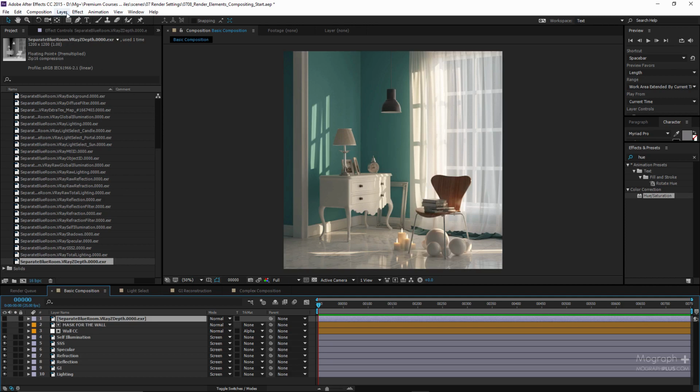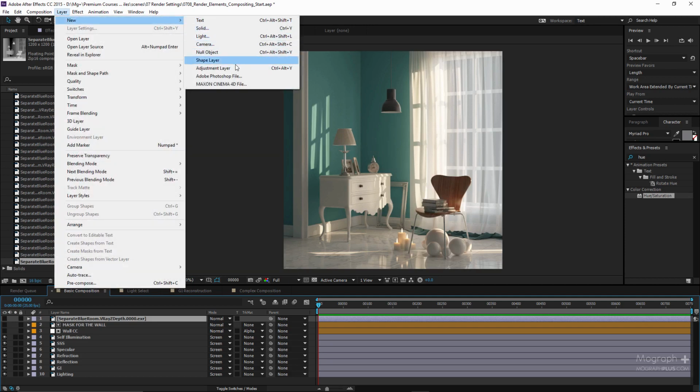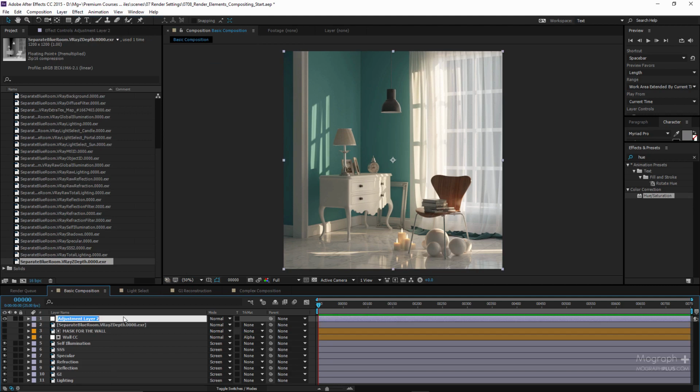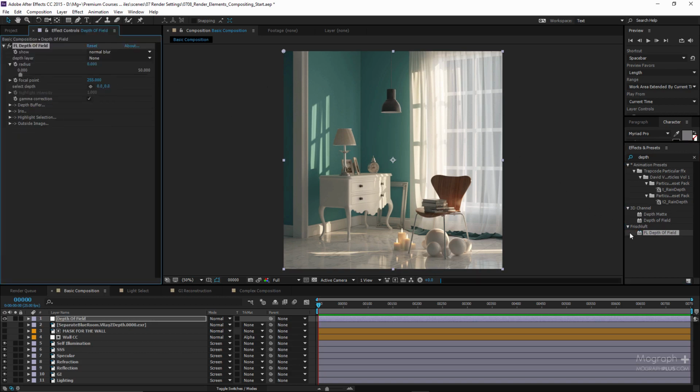Add a new adjustment layer, and let's name it depth of field or whatever you are comfortable with. In the effects and presets panel, I'm gonna use a plugin called Depth of Field from Frischluft, which is a commercial plugin well worth the money. If you don't have it, you can use the native lens blur effect, and it's doing a similar job, but this plugin is, in my experience, doing a much better job, and it really produces beautiful depth of field effects, and it gives you tons of controls to control the iris shapes and stuff like that, which makes it amazing.